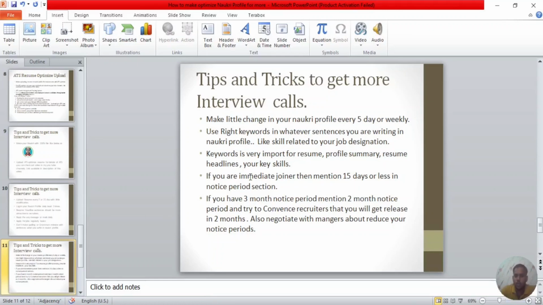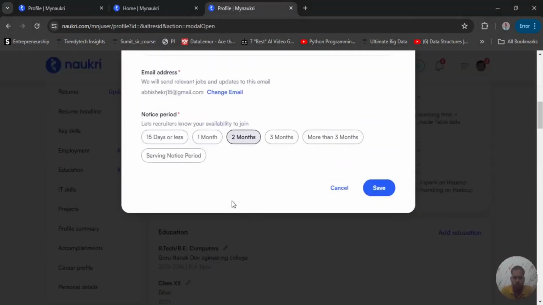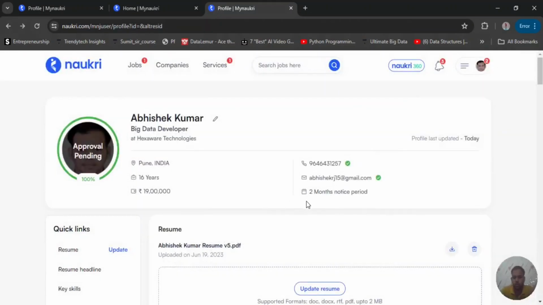And if you are an immediate joiner, then mention 15 days or less in the notice period section. If you can join immediately, you can mention 15 days or less in the notice period. Let me show you. Look, let me open Chrome, and here I am writing a 2 month notice period. Same here, if you are an immediate joiner, you can mention 15 days or less. You can see, look, this will be changed.